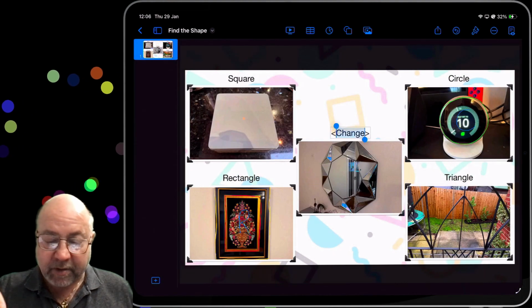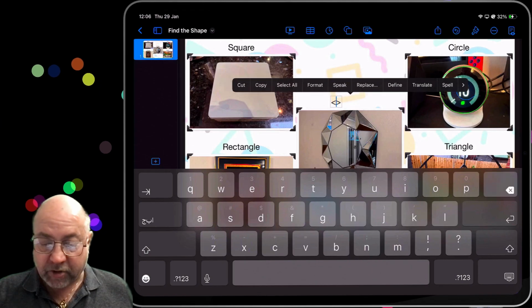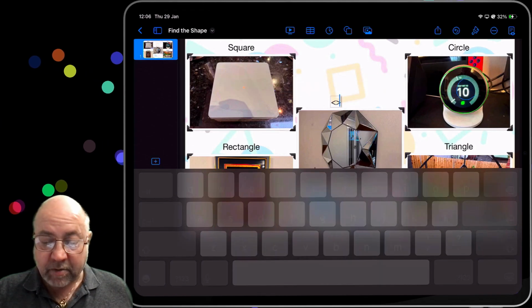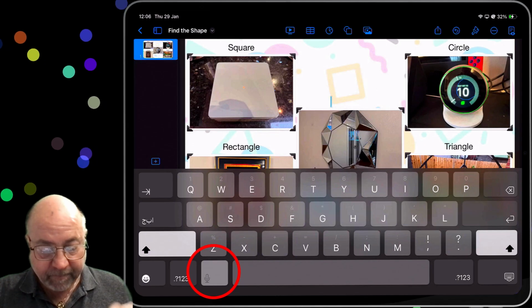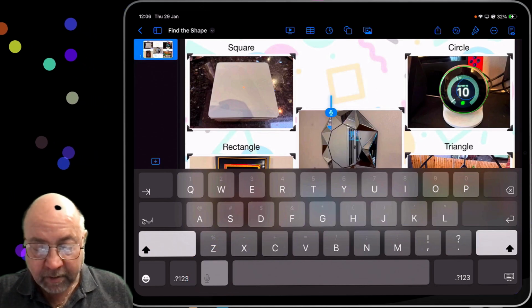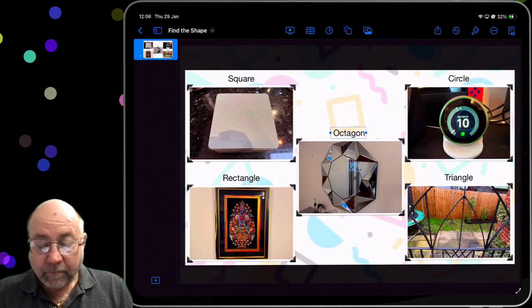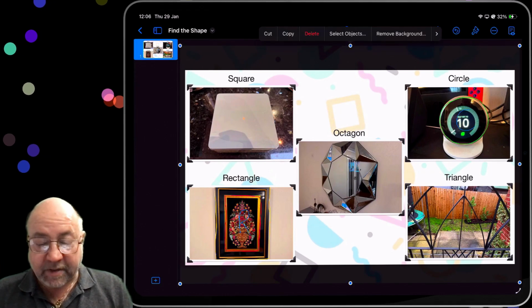And then what I can do is change that. Now I could use the voice recognition to do this. So I'm going to delete that, and then I'm going to press the microphone. Octagon. And there is our finished presentation.